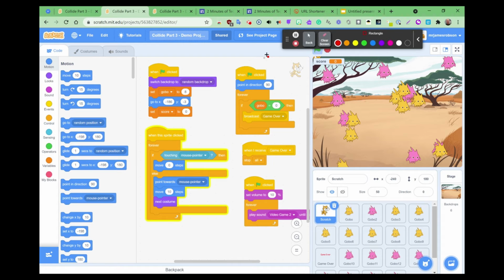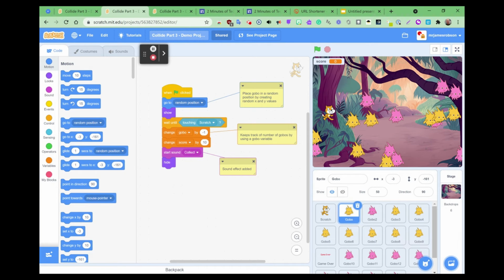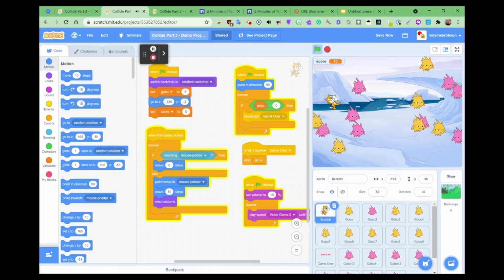You will see more changes in that code, but I'm going to share this with you so you can go through it a little bit more carefully later on if you want to. Now let's switch to a gobo code. On this code, I've marked up the things that have changed and put notes by them for you. So you'll see the first one is go to a random position, which means the gobo is going to be assigned an X and Y value on the stage. The last change here is just a simple sound effect added. So every time you run into a gobo, you will get that little sound. It's called the collect sound.